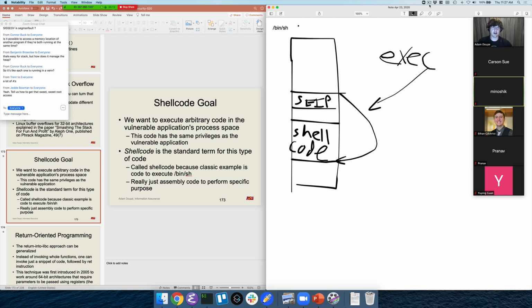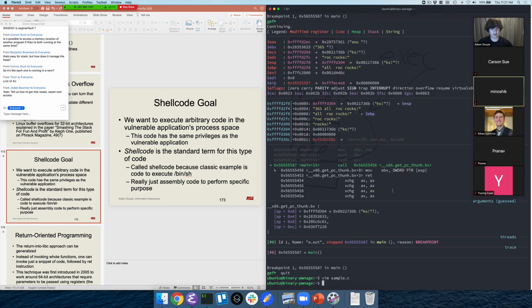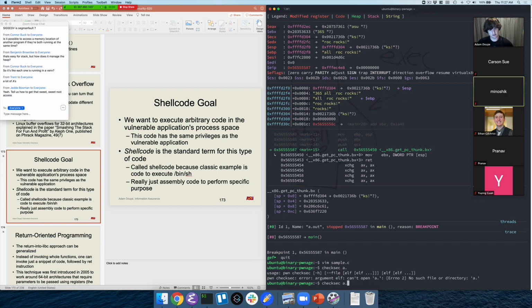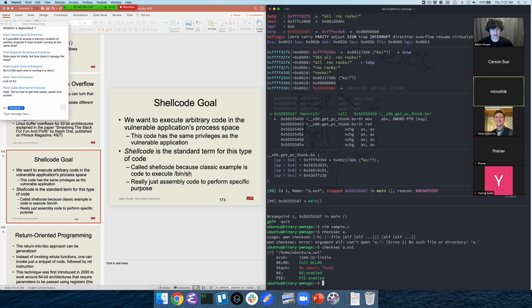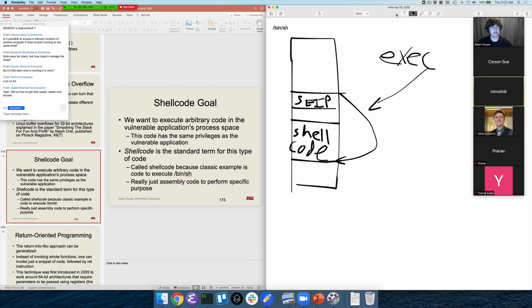Now, as we saw in that example, if we go back and run checksec on a.out, we'll see that it has NX enabled. What that means is the stack is not executable. So this approach fundamentally doesn't work on modern executables. People thought this would completely solve buffer overflow problems, because sure, you can control the instruction pointer, but where do you actually go from there?